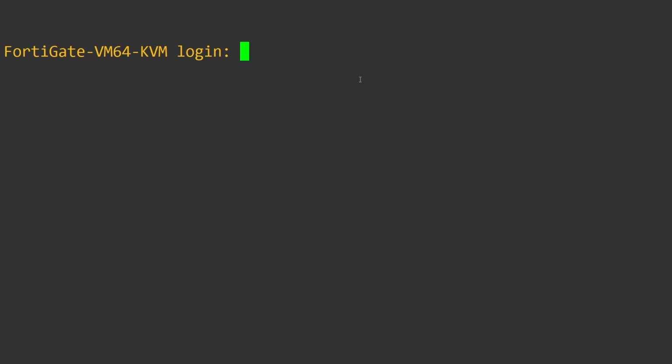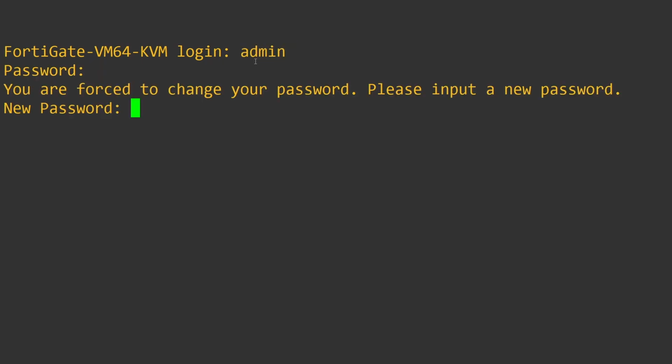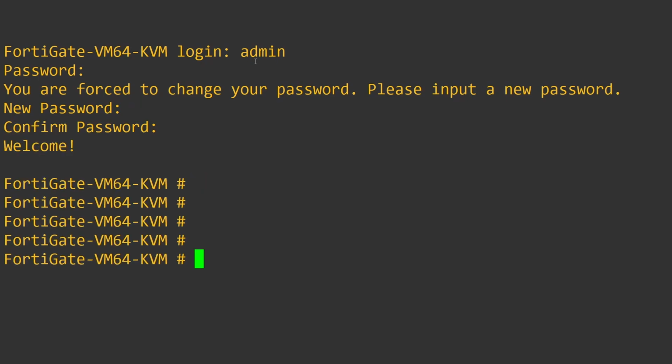Okay guys, so once we go ahead and open up PuTTY, we will be prompted with this login page. By default, the credentials for FortiGates is admin with no password. So we'll type in admin and we'll just hit enter again. So now it's going to ask us to choose a new password. So we'll go ahead and do that now. Confirm it.